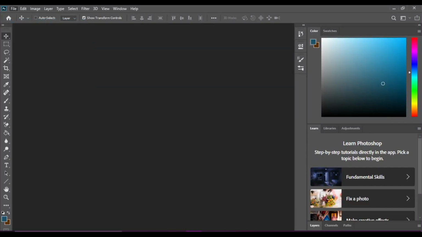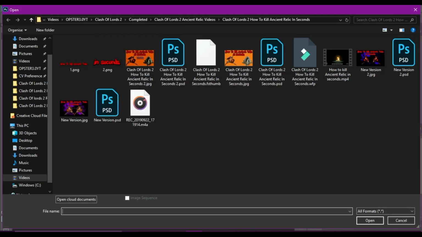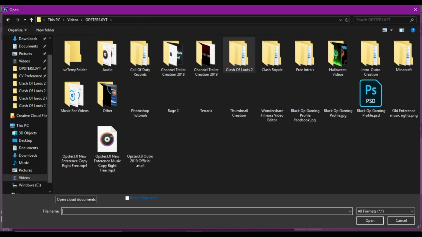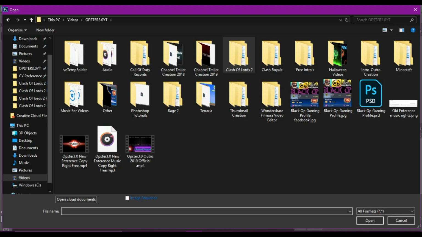Today I will be showing you guys a guide of how to use Photoshop. So I'm going to be starting off with the very basics pretty much. This one specifically is Photoshop CC20.